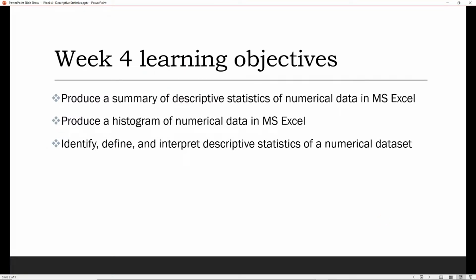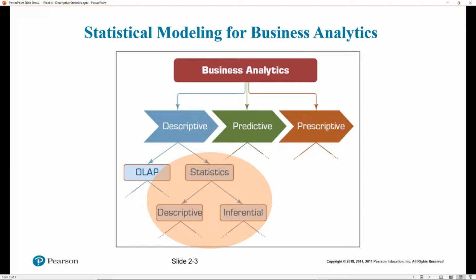This week's learning objectives are as follows. After this week, you should be able to produce a summary of descriptive statistics of numerical data in Microsoft Excel, produce a histogram of numerical data in Microsoft Excel, and identify, define, and interpret descriptive statistics of a numerical data set. So we now begin our analytical journey in business analytics, beginning with descriptive statistics.